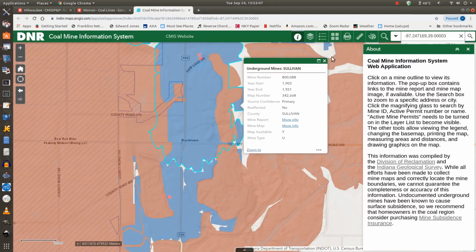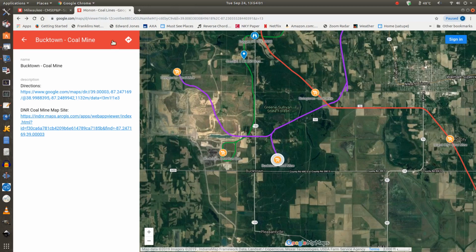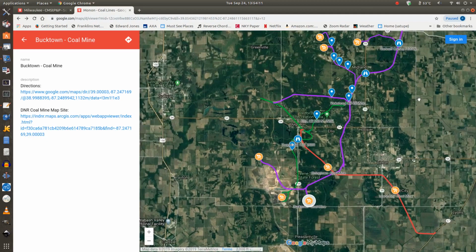And that's just about all there is to operating this software. You can gather an awful lot of information, and I'm sure you can figure out tricks I haven't figured out yet in using this DNR site. And I'll put the links to both the Monon and the Milwaukee Road sites. They both operate exactly the same. And that's all there is to it.